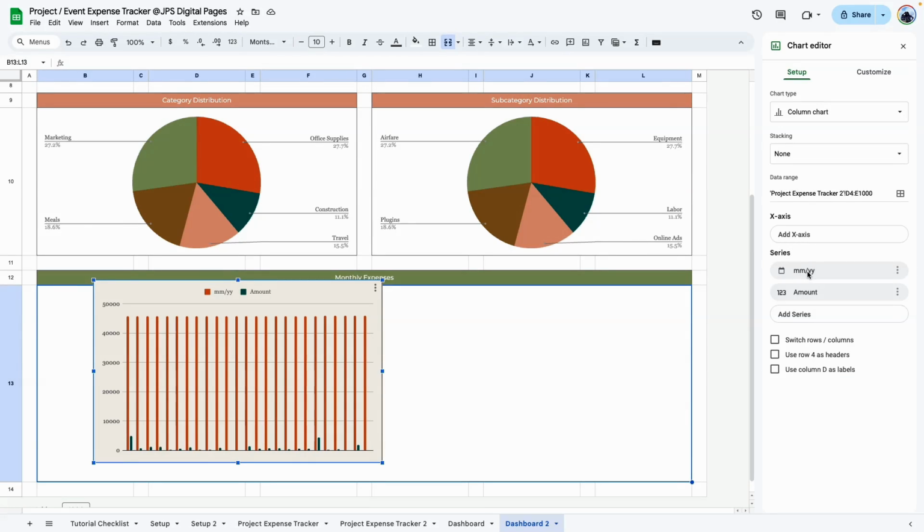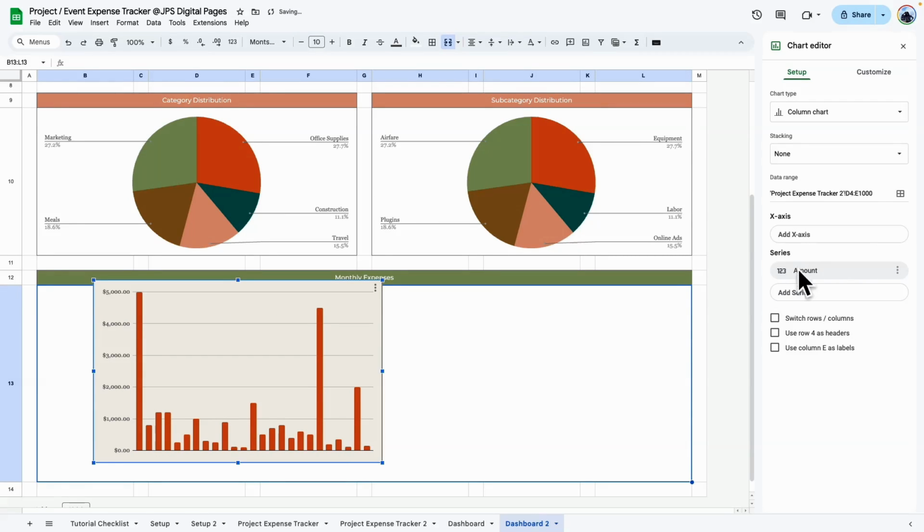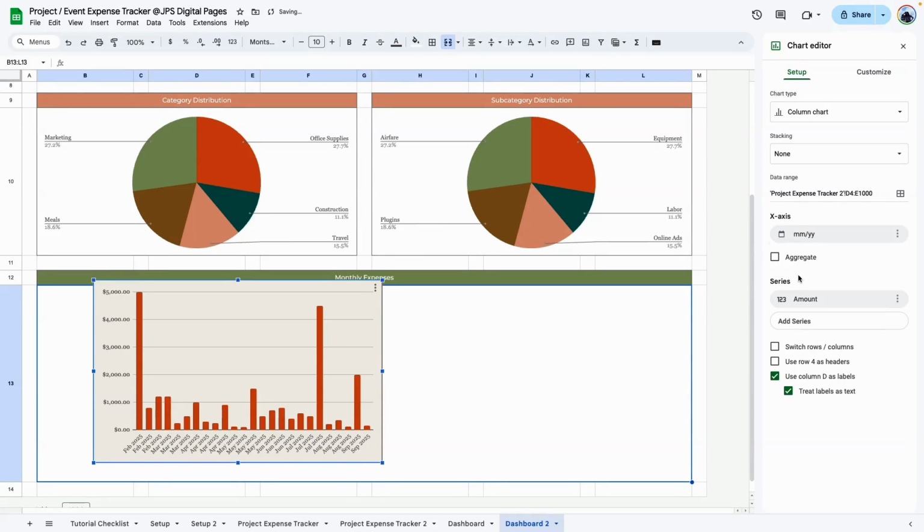First, I'm going to remove the month and the year that's showing up under series. So just click on the three dots and click remove. All right, so now only the amount shows up, which is what we want. Now we need to add the month and year to the x-axis. So click here and click on the month and the year. All right, so now just like we did before, we want to click aggregate, because if you look at it now, it's showing individual bars for each entry, which is not what we want. We want one bar for all of February 2025, one bar for all of March 2025, etc.